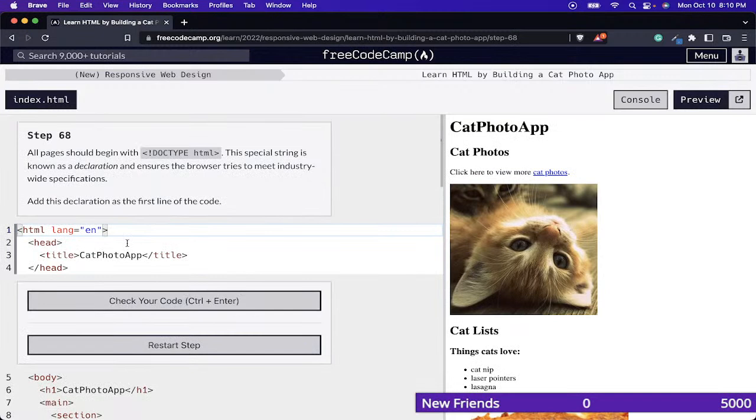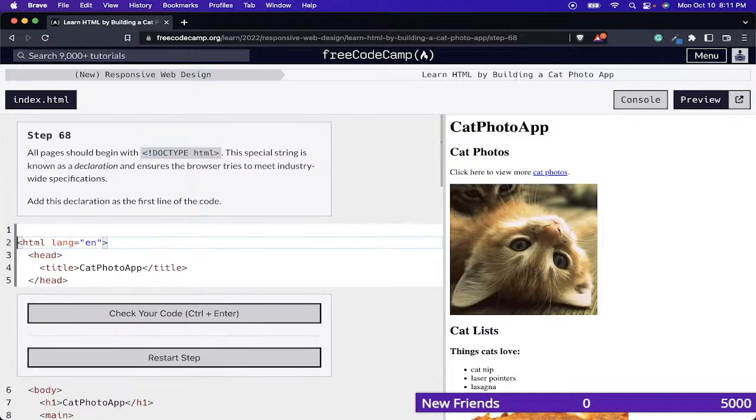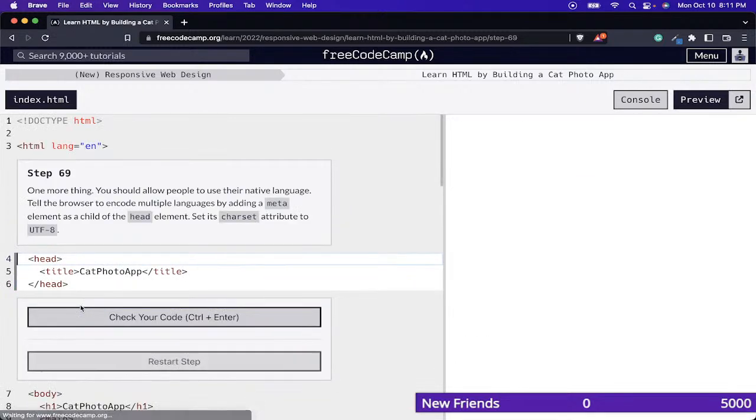And 68. All pages should begin with the doctype HTML. This special string is known as a declaration and ensures the browser tries to meet industry-wide specifications. Let's copy this. Add it, the first line. So here, go there, add it, check code, we pass it.